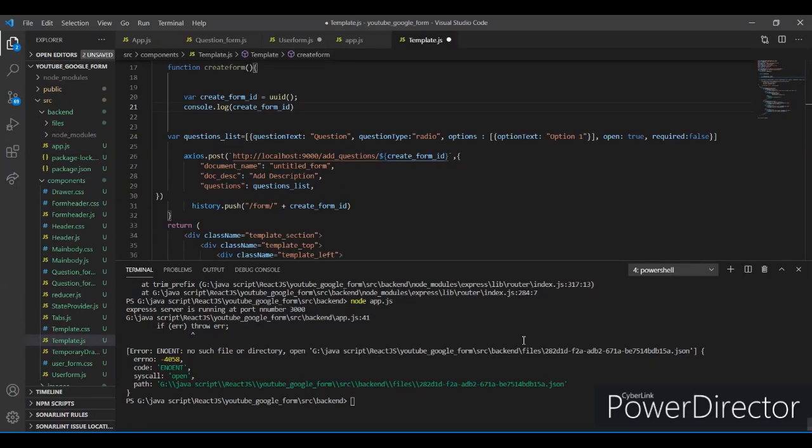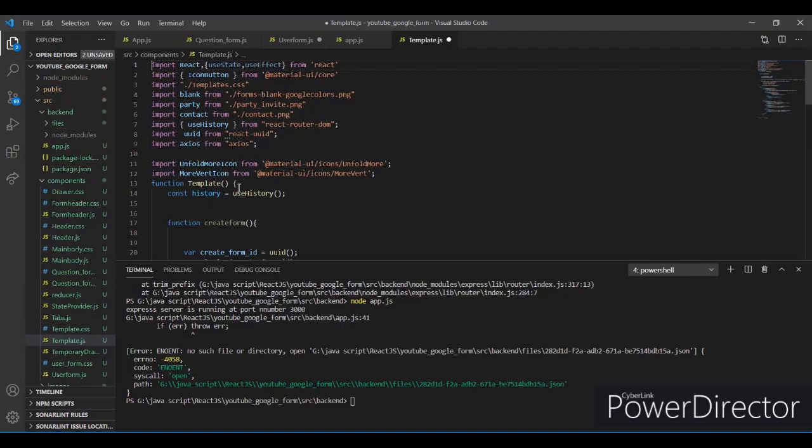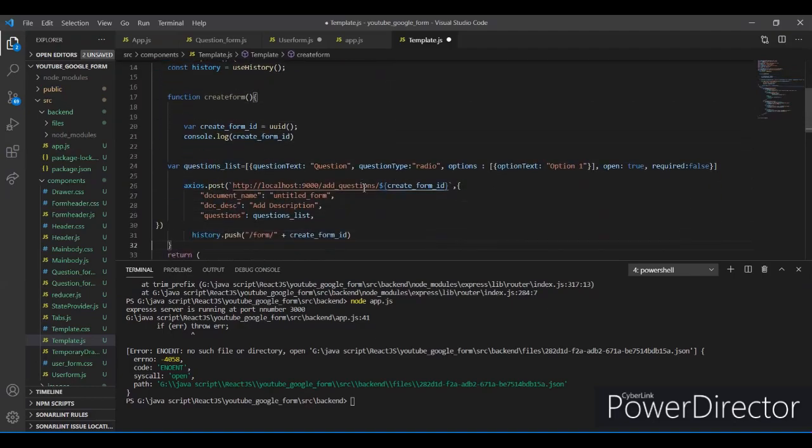Whenever you try to run this in the browser, you will get this error. So open this template.js file and import the Axios and also the useHistory, and redefine the create form function. With this UUID function calling, you will create the new form ID here, and also the question list with the simple question text, question type radio, option with the option value 1, required is false, and the option is set to true. This is the Axios.post requesting.